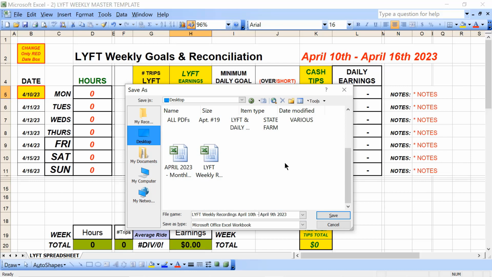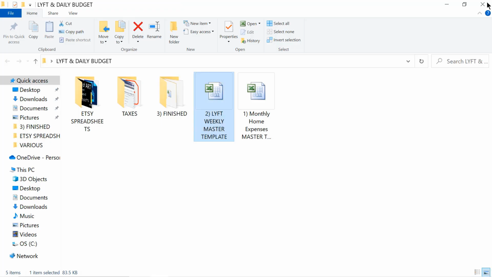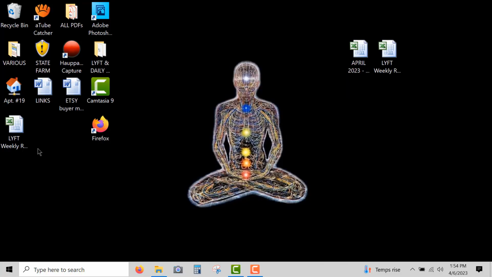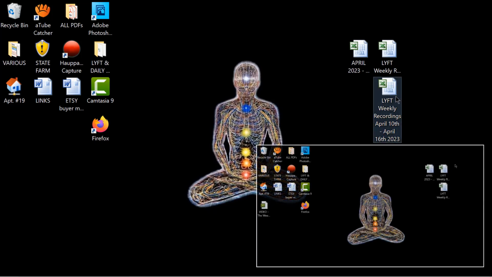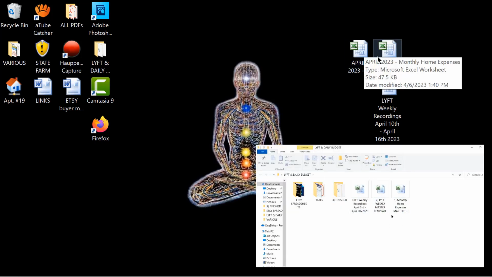So let's make sure we're saving it on our desktop. We hit save. Making sure it's on our desktop. And then we hit save. And here you will notice that the date is changed from the master template. The master templates are unharmed, and we have our weekly template on our desktop. And again, we simply take each finished week, put it in our saved file on our desktop, and move that into the finished file.